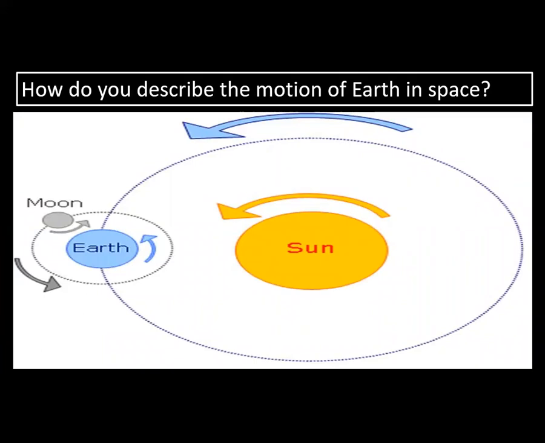How do you describe the motion of Earth in space? You'll see the arrows here. The sun is spinning and revolving counterclockwise.